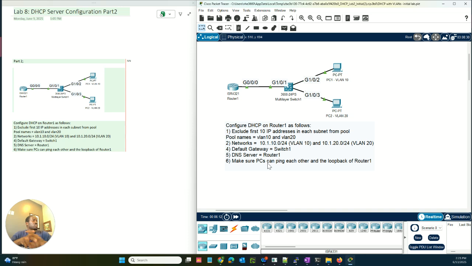default gateway on the switch, on this switch right here. We will configure DNS server on the router. We will configure each DHCP pool with a DNS server which has the router as IP. And to confirm, we make sure that they can ping each other.